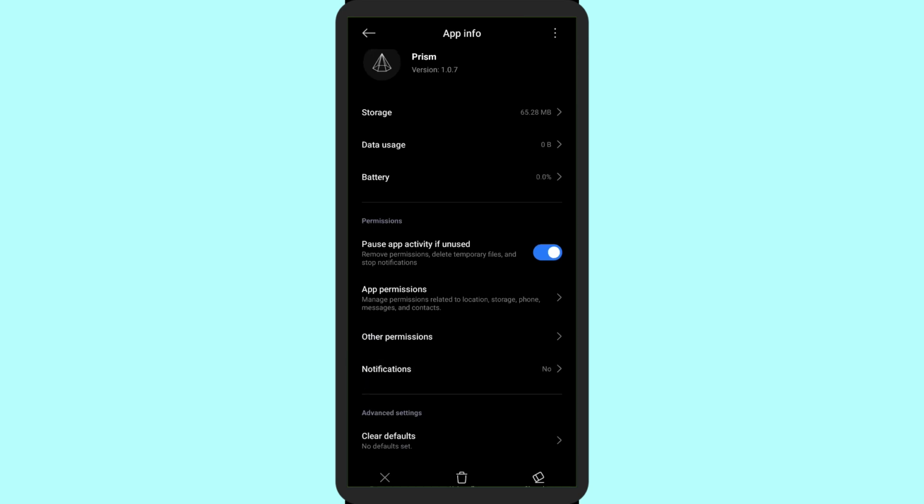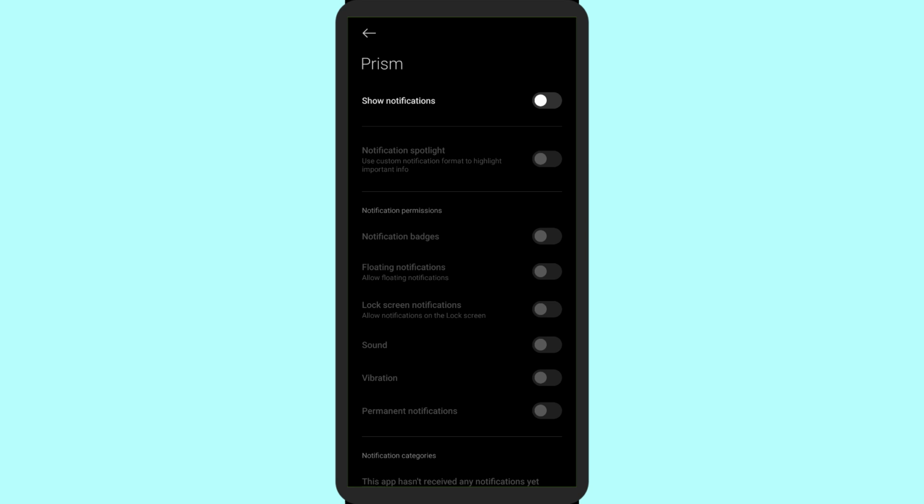Scroll down until you see an option called notifications, which is right below other permissions. And after you tap on it, you'll see an option called show notifications. You can simply tap on it to enable it. And these are some easy steps you can follow to enable notifications for your Prism AI app.